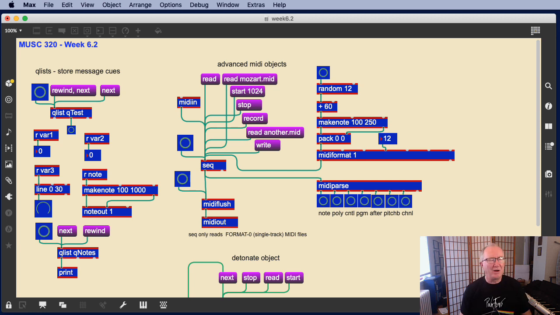Okay, that's all I wanted to cover with this particular tutorial. There's a lot there. The qlist is very important. The seq object can be quite useful, and it's good for you to know about the midiformat and midiparse objects and the way they operate. And then finally, the detonate object, which does allow things like score following and does allow you to index into a MIDI file if you need to.